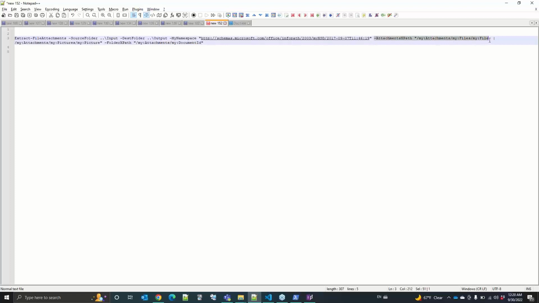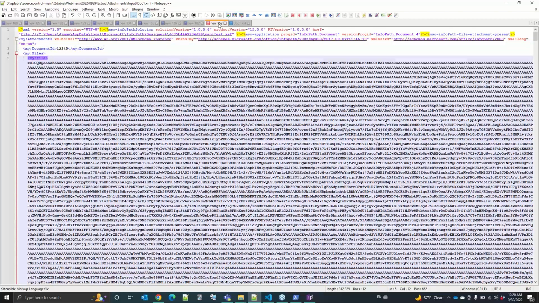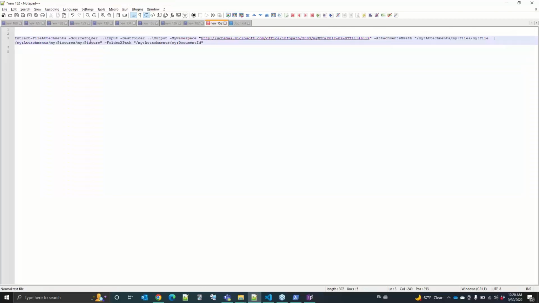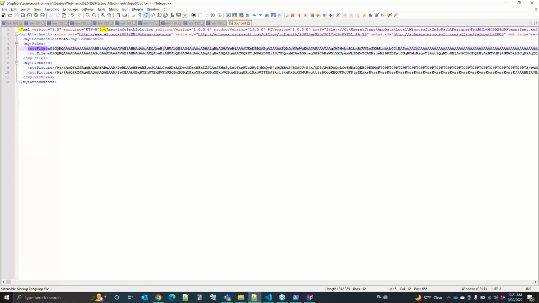Now the attachment Xpath. This is where you want it to look for the files. I'm having it look in two different places. There's a file field which has attachments, and then there's a picture field which has pictures. And I'm turning the word wrap on and off since these are quite unwieldy. But here with the word wrap off, you can see the files and the pictures.